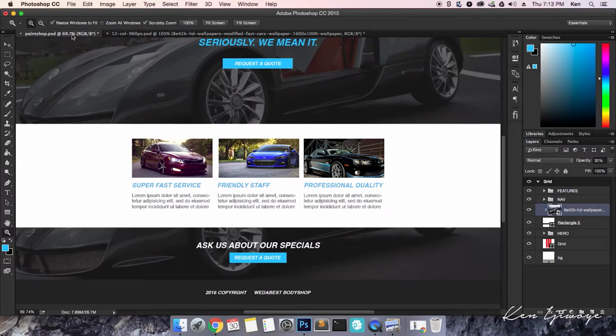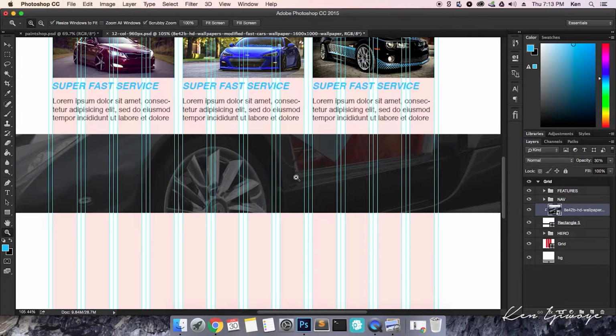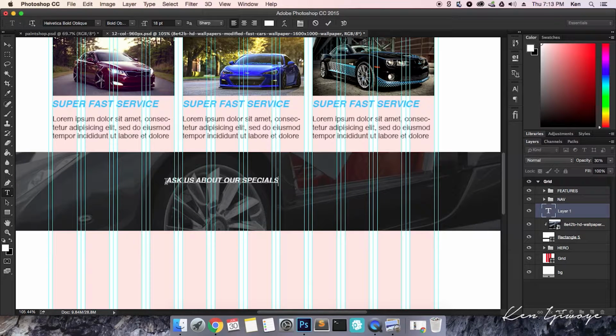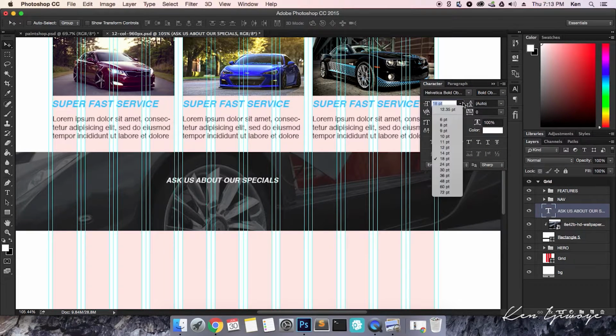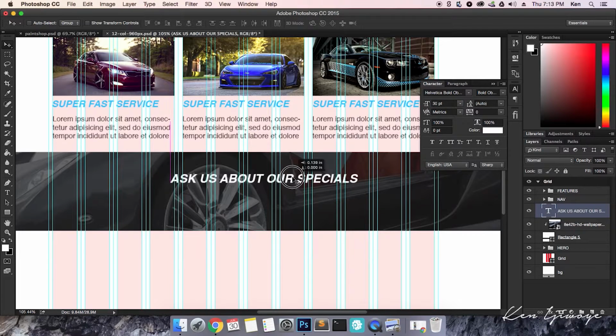And the text I had here was, ask us about our specials, and then request a quote. So this is what I'm going to do here. Take the type tool, change the color back to white, and change this back to bold oblique, and just type, ask us about our specials. Great. And the font, I'm going to bring the font back up to like 48. Oh, actually no, that's too big. Let's do 30. Yeah, that's about fine. All right, so we do 30 and line it up to center. So that's it right there.